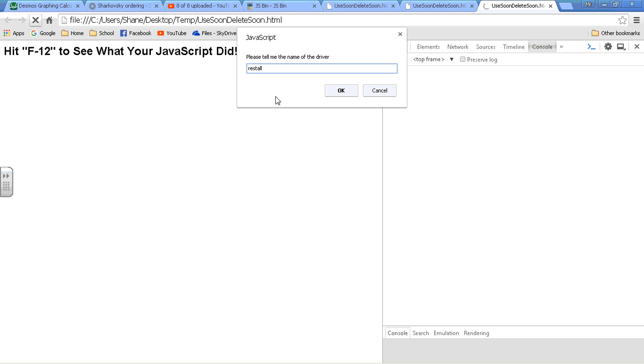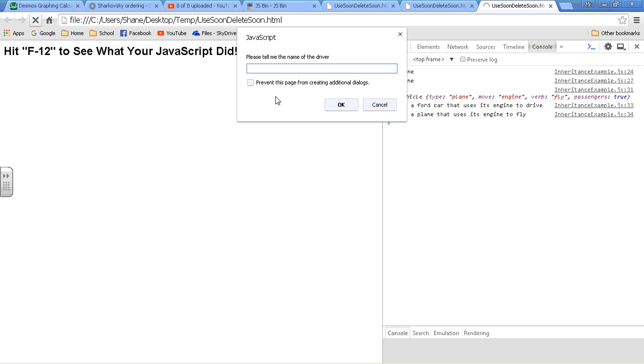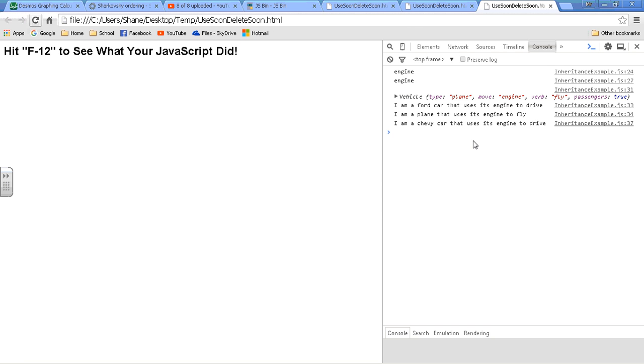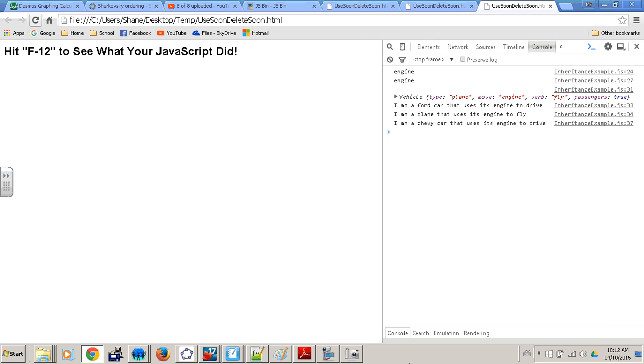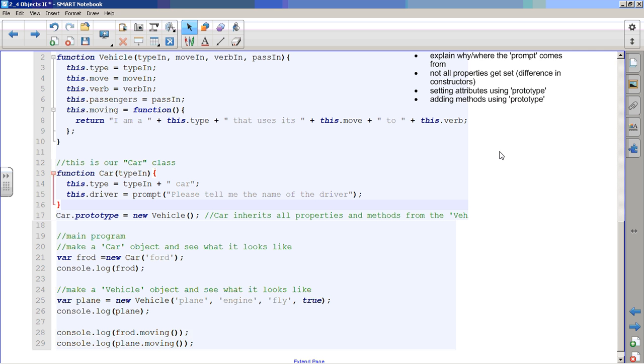Rest all. That was for the fraud one, so it's probably going to give me another one. And let's say that Johnstone is driving the lemon. Don't tell him I said that. I'm a Chevy car that uses its engine to drive. Okay? So is that it? Might be it.